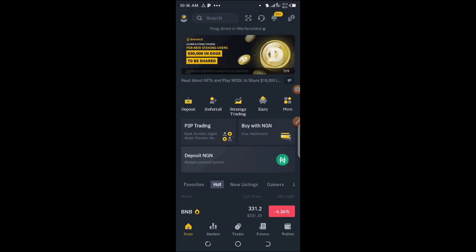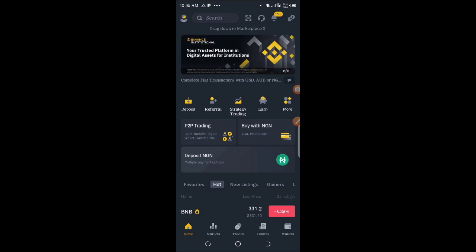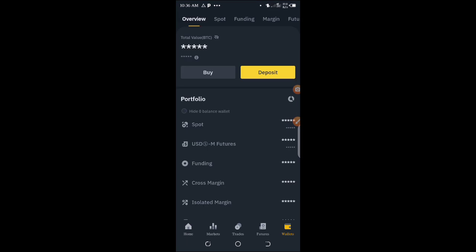First of all, you are going to click on wallets in order to transfer the fund. From the list of options you can see on the screen, you are going to click on USDM futures, which is this option here. That is where you are going to click.